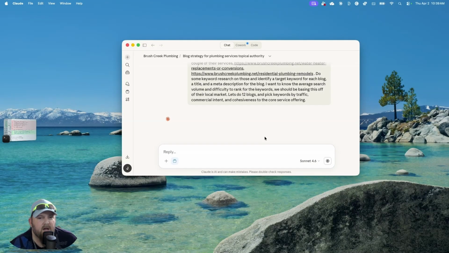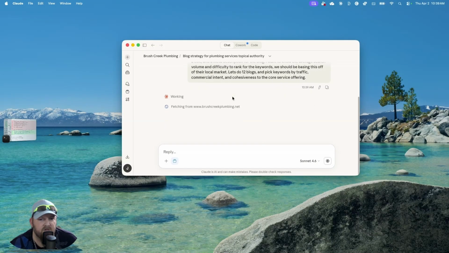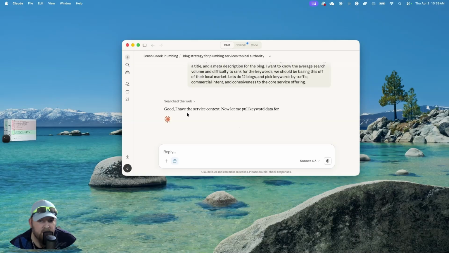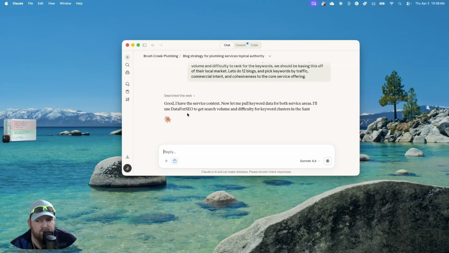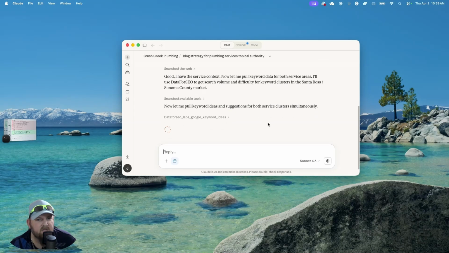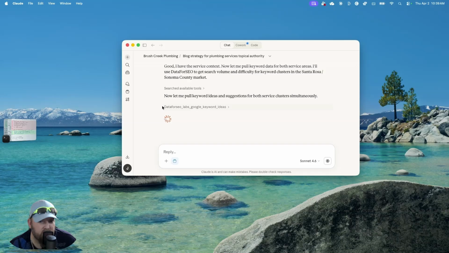And what we're going to see here is first it's going to look at the site so that it can understand what it is we're working on. And now it'll tell us, all right, I've got some service context. Now we're going to use Data for SEO to get some search volume and difficulty for those keyword clusters in Santa Rosa and Sonoma County markets. And you can see it's making the Data for SEO API calls.